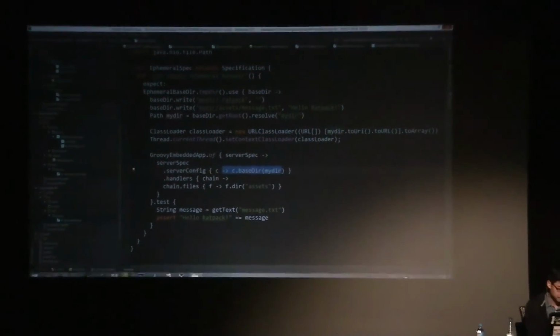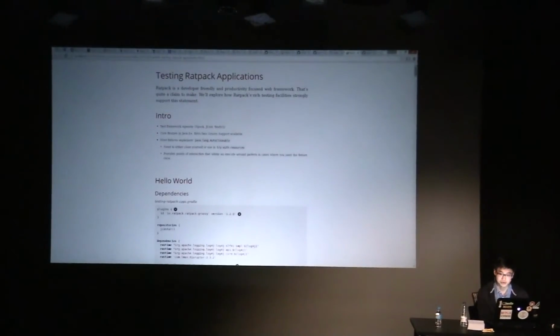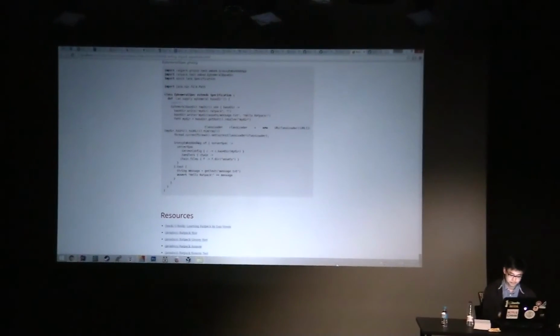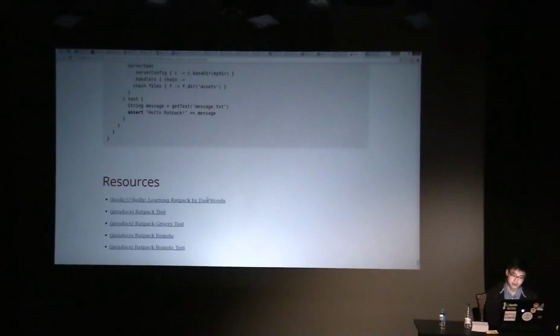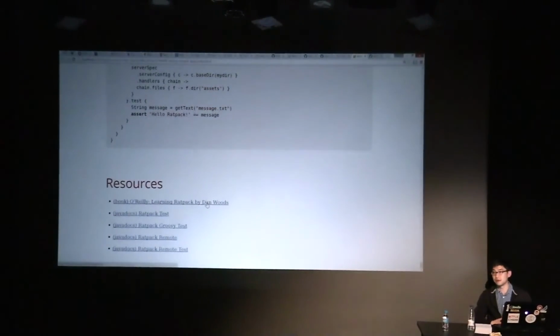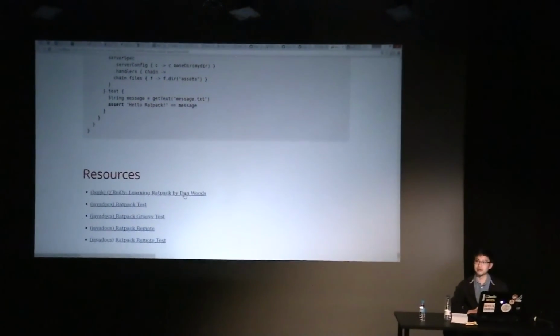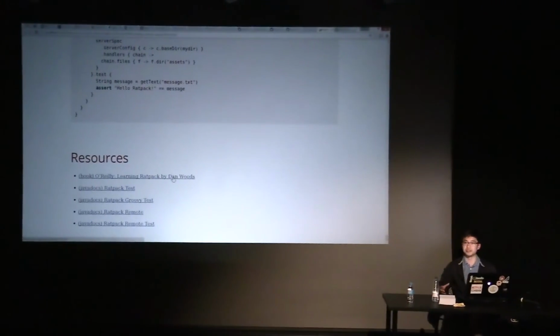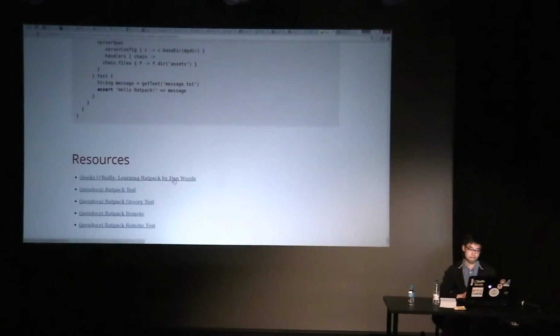I do want to pull up a reference to my resources. As I mentioned, there is a book out by Dan Woods, who is also part of the Ratpack team, called Learning Ratpack. I've read it. It's a very good book. It's well put together, has great examples, and shows a logical progression of how you would take a simplistic approach to a real world approach. The rest of my links are for Javadocs, specifically for test, Groovy test, remote, and remote test. These are everything that we covered today.